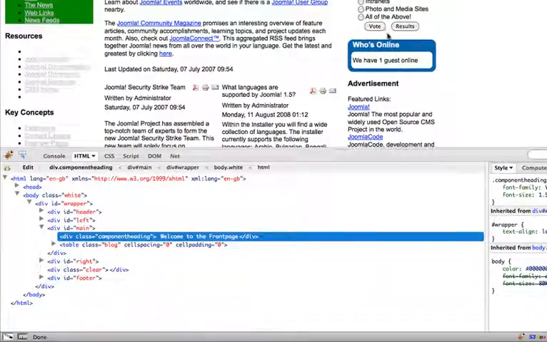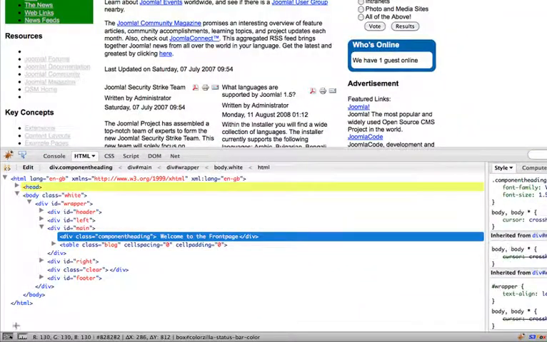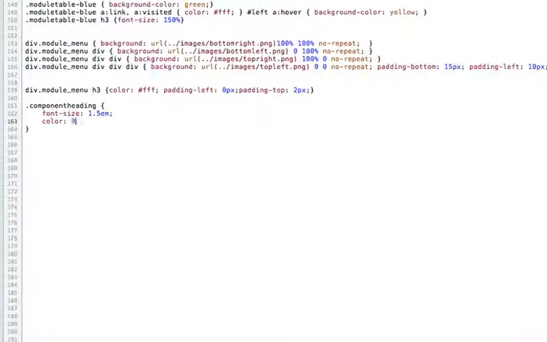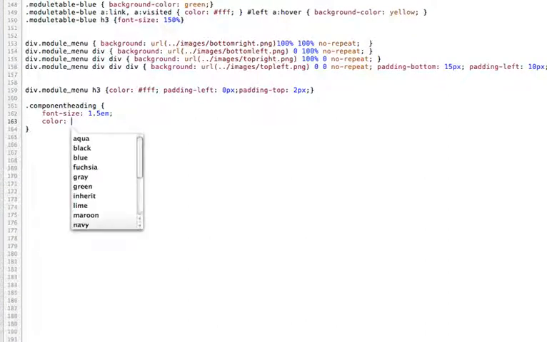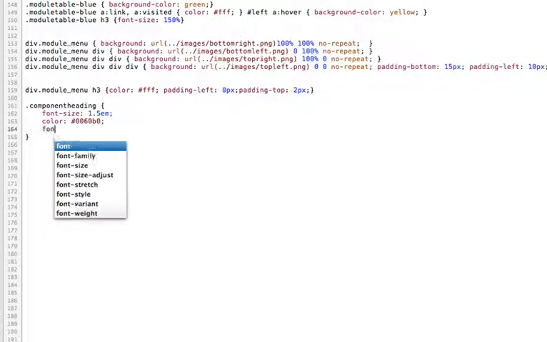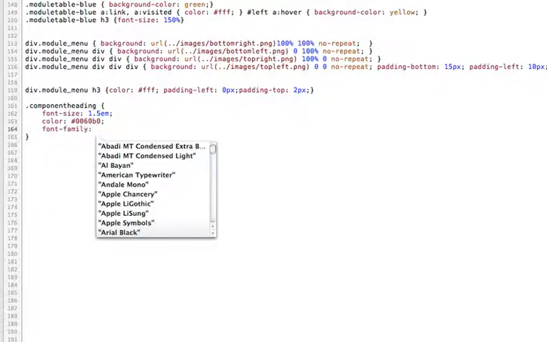If we come back over here, this is another great add-on for Firefox. It's called Color Picker. I can just hover over any element and grab the color I want. So 006 0B0. So put that in, 006 0B0. And let's change the font family to Verdana.